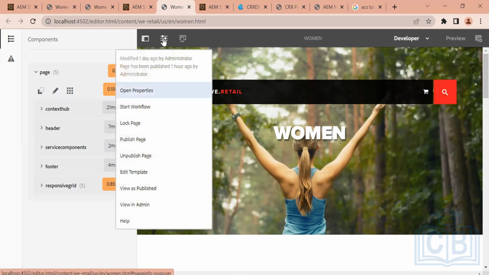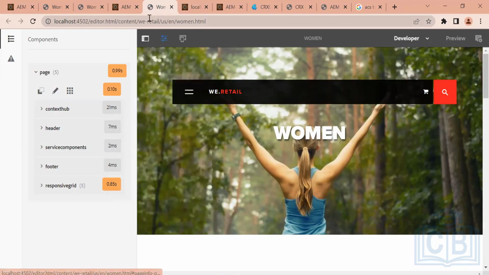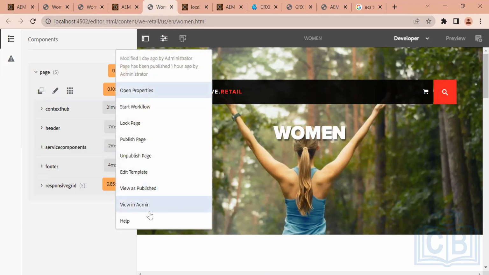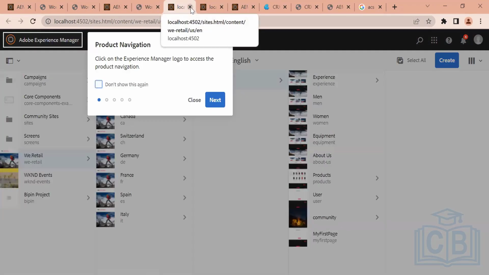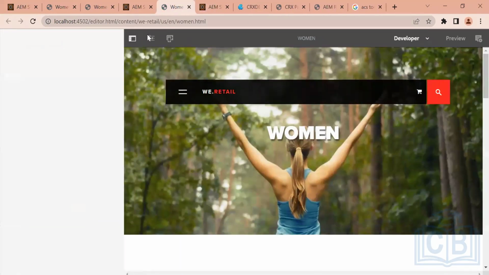Start workflow we will discuss, then we will go into the workflow things. Edit template we will also discuss, then we will discuss about templates. But viewing admin takes us to the back screen, nothing much it does. It's useless. Okay, this is important now.